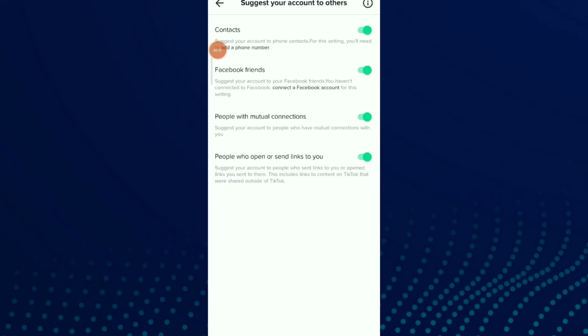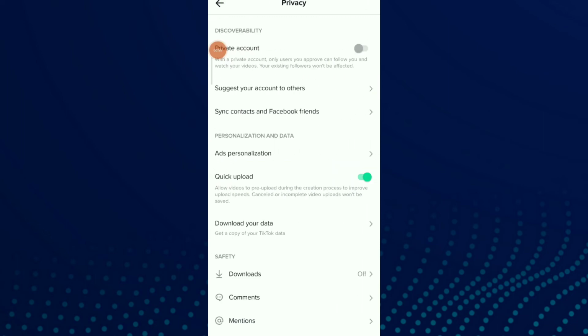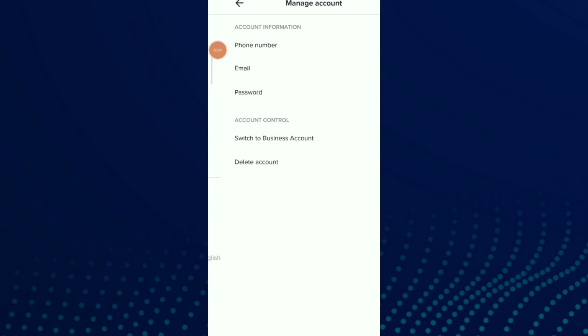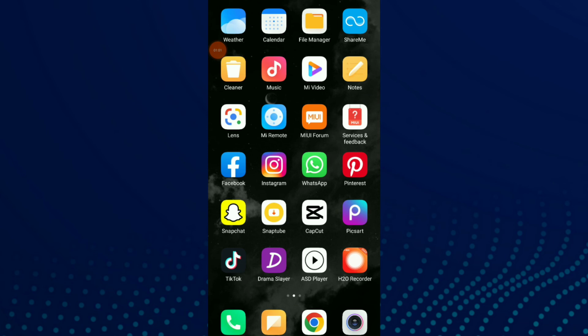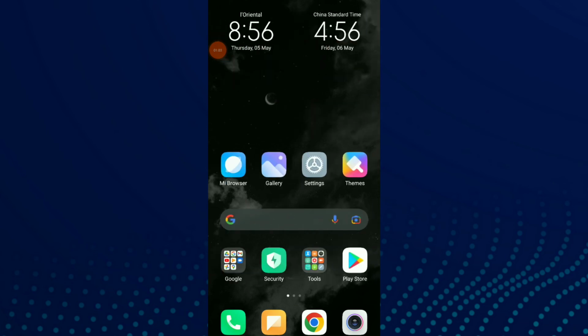Tap there, and here you're gonna find the first option, which is contacts, to suggest your account to phone contacts. For this setting, you'll need to add your phone number. To add your phone number, just go to manage account and you're gonna find phone number. Click on it and add your phone number, easy and quick.